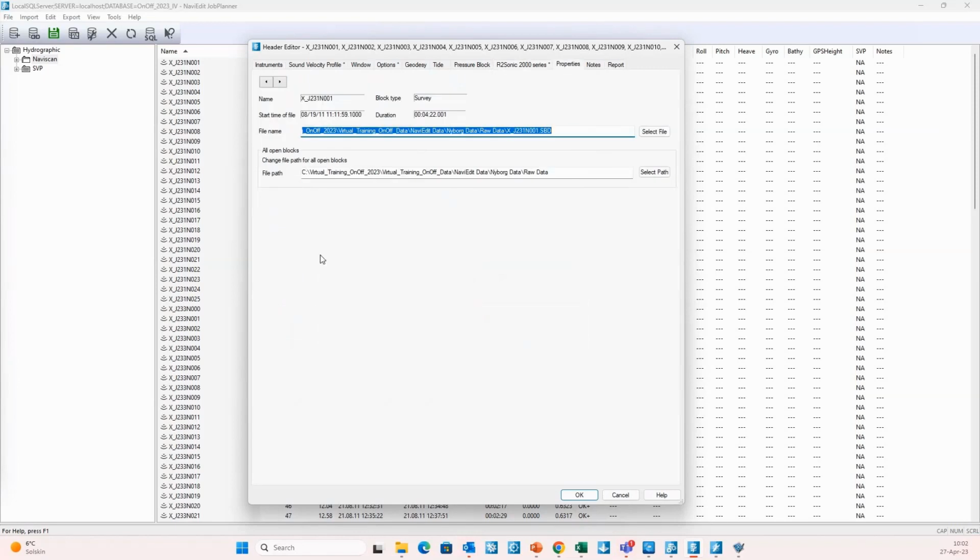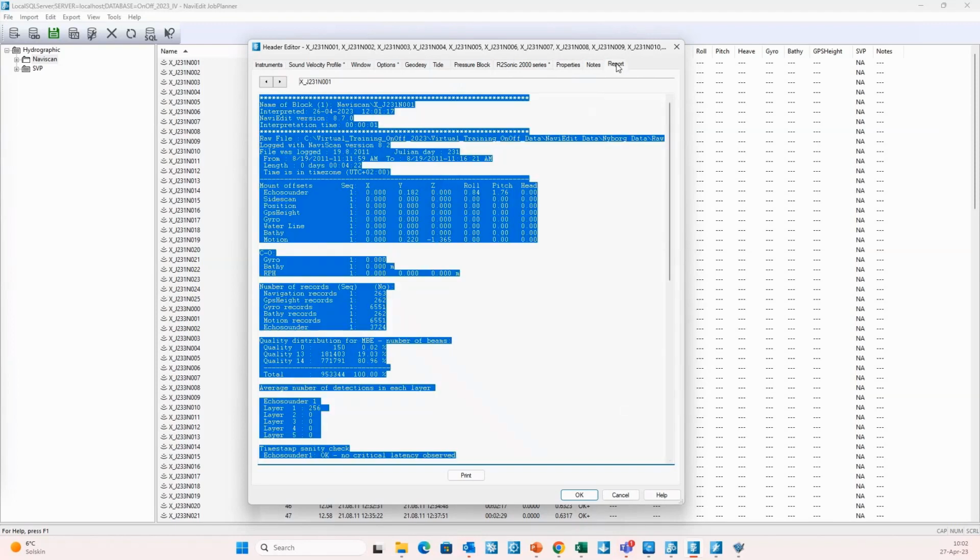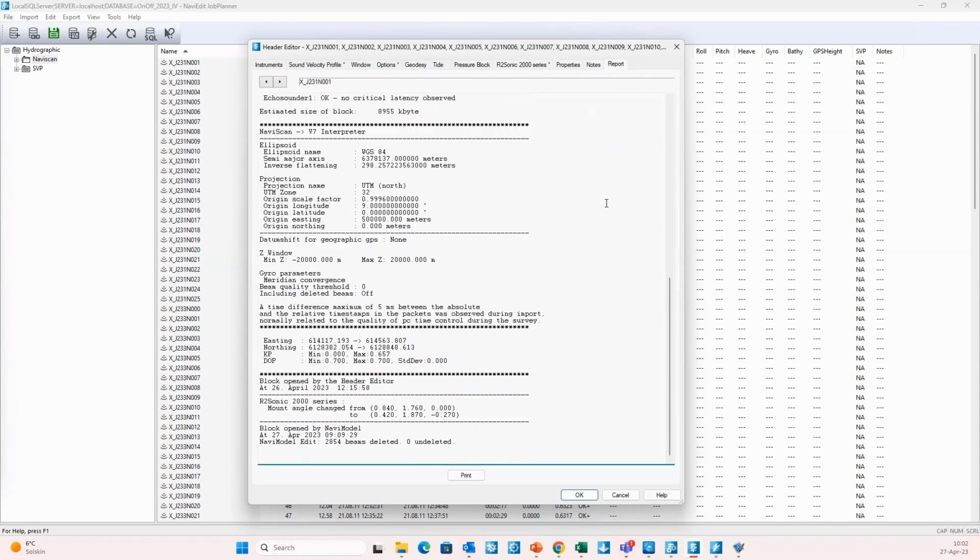On the properties here, it just shows some information regarding, this is the current block, as a matter of fact. Not so relevant here. I can apply notes if I want to, and I can also see the previous notes that I applied during import. I didn't apply anything. I can also see the report, but that's identical to the one that we saw initially. Plus, as you can see at the bottom here, I have deleted 2,854 beams on this particular block. This is the first block that we have here.